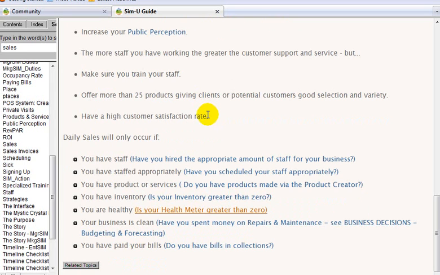So to make sure that daily sales occur, we need to make sure that we have staff, of course. Have you hired the appropriate amount of staff? We can learn more about how much staff we should be having for our business by clicking on this link. Have you staffed appropriately? Have you scheduled your staff appropriately? Do you have more than 2 people on the floor when it's busy? So to learn more, we can click on that link.